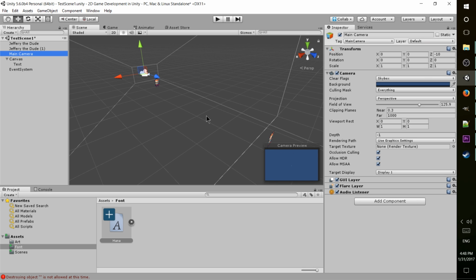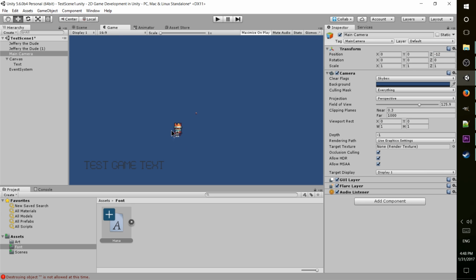Now, if we want this game object to appear on the camera, we have two choices. One is to either move the main camera or to move the game object. So I'm just going to move the main camera back two units of Z. If we go back to the game view, we can see that both of the Jeffreys are now rendering, which is good. But you will notice that one is rendered a lot larger than the other one.